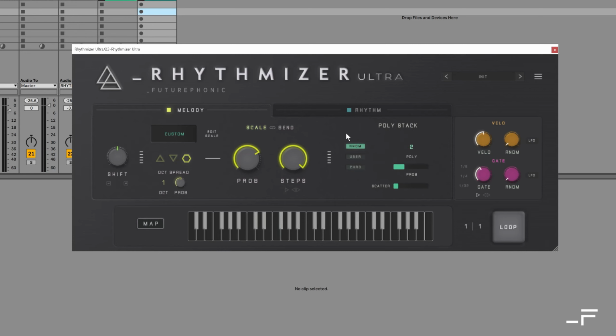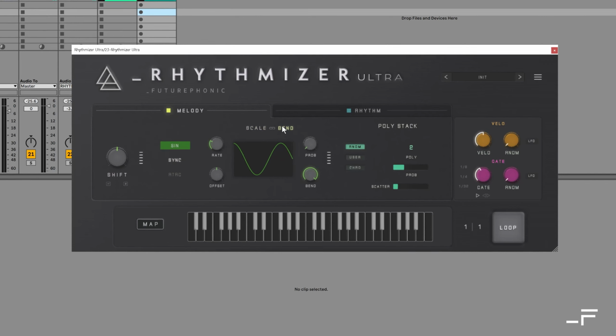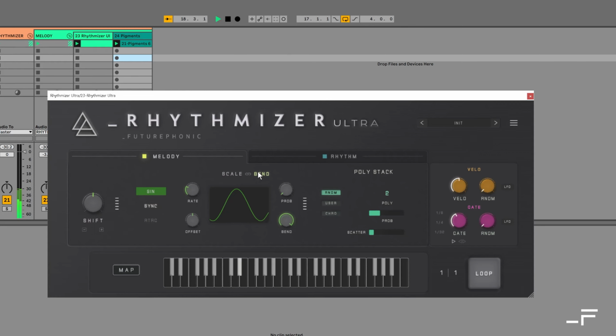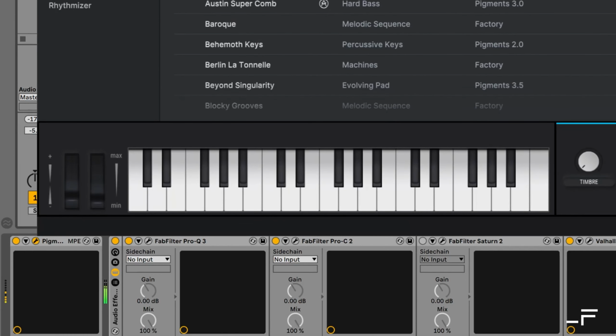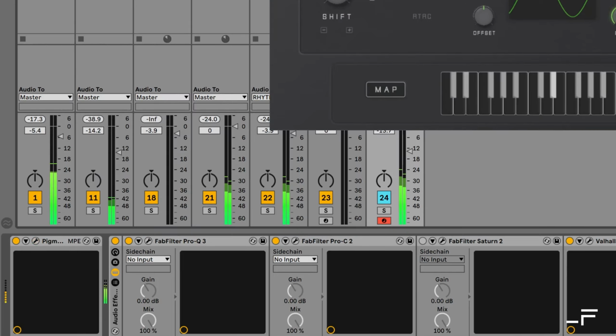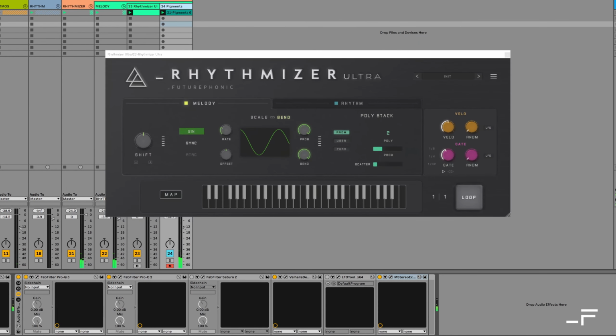To wrap up the melody section, let's take a look at bend mode. Here we're going to be sending out pitch bend data, so it'll look like this. You'll see that our synth will actually respond to that. Now that's pretty drastic, right? So let's bring the bend down. That's just going to be sending out smaller bend.